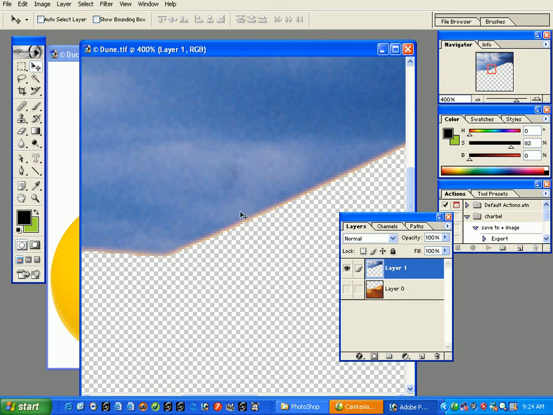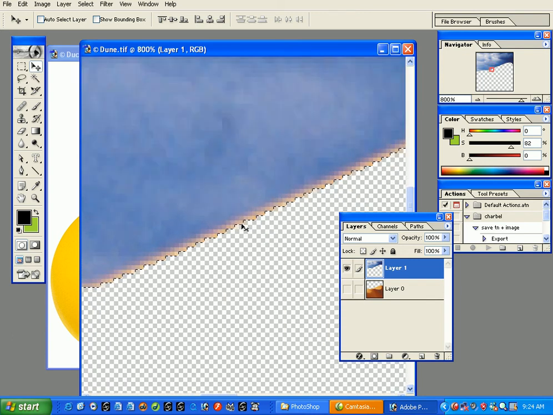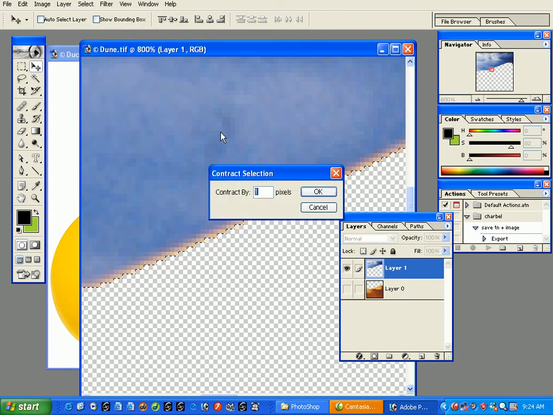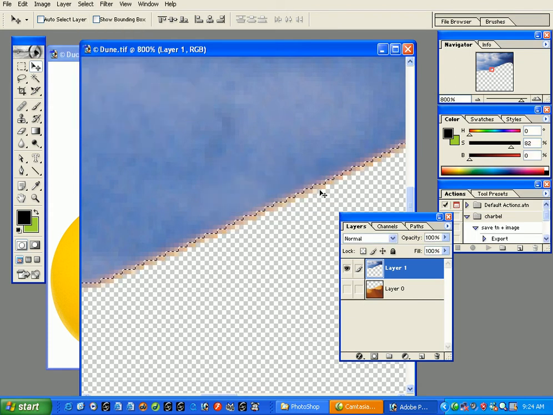So I'm going to select the contents of the layer. How do I select the contents of a layer? I press Control and click on the layer name. So everything within the layer will be selected. So what I want to do now is remove the brown. So I'll go to Select, Modify, and Contract by 1 pixel. So now this brown is removed.